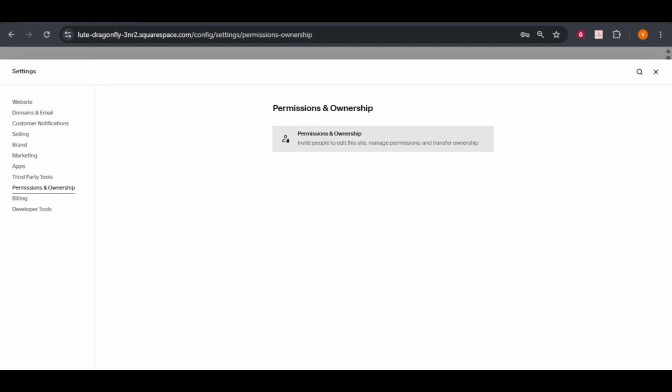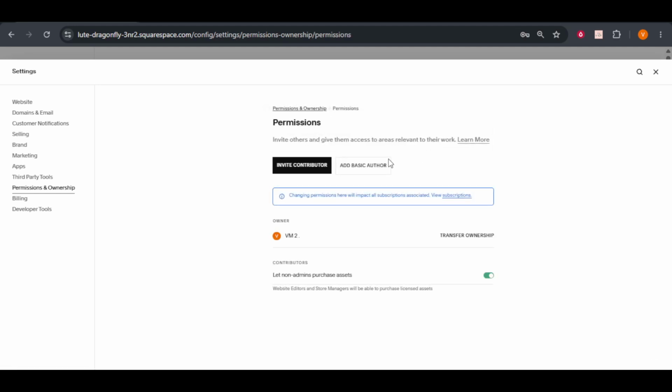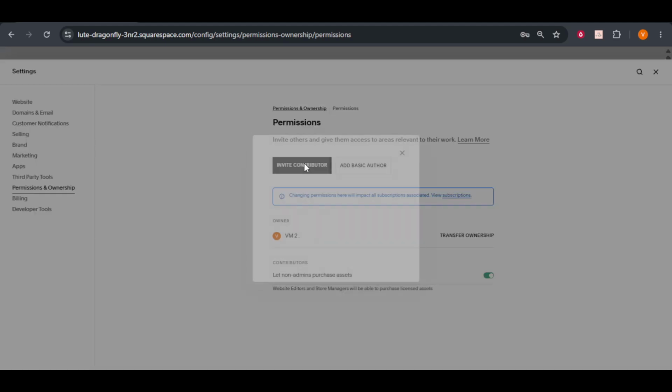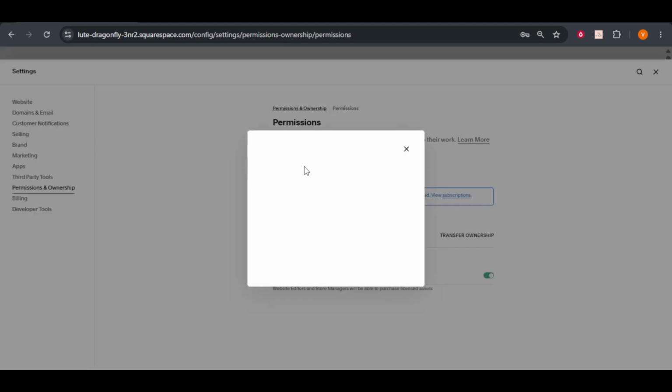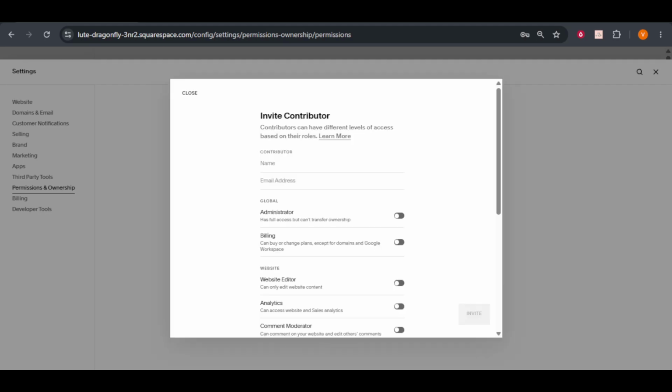This action will open a setup dialog window, which is where you'll input all the necessary information about your new contributor. It's important to be thorough here because the details you enter will determine how the contributor can interact with your site. In the setup dialog, the first field you'll encounter is contributor name.